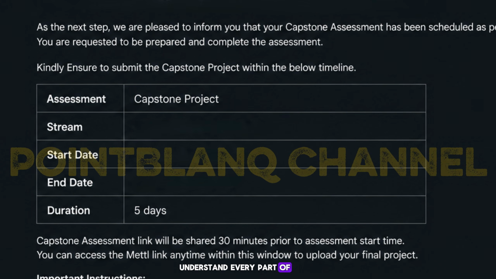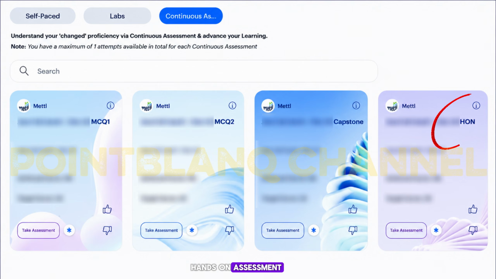Understand every part of what you have built, because if there is a Viva, that is where your understanding will matter the most. Now, what about the hands-on assessment?